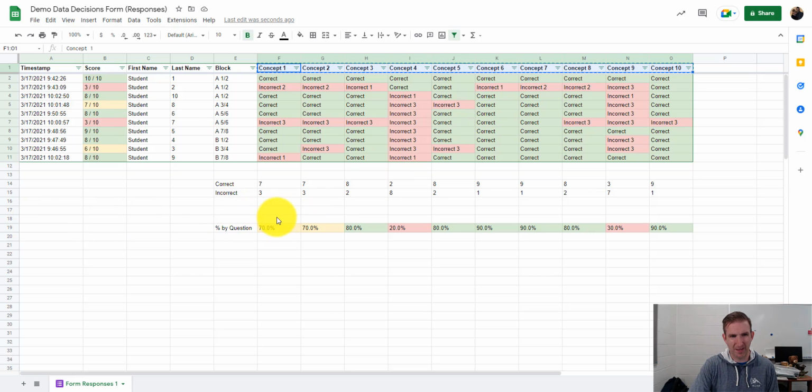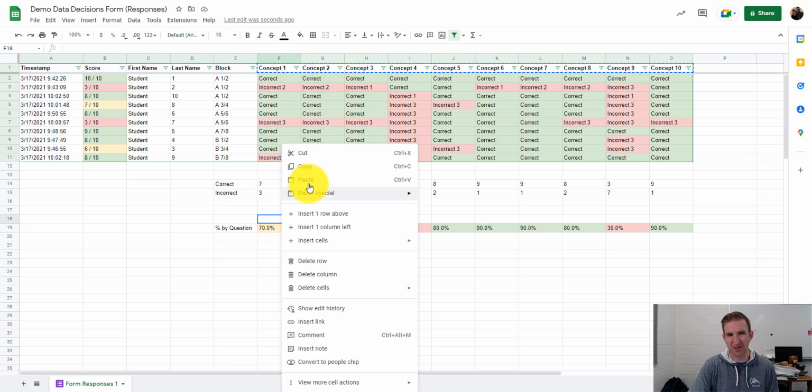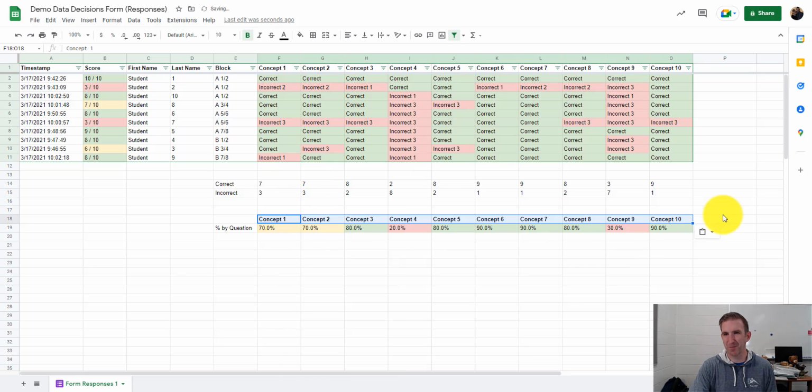I'm going to go ahead and right above my first question percent, I'm going to select that cell and then right click and hit paste or Control V. And now I have some headers that will go there. The reason why I'm doing this is it's going to make it really easy to see in your chart which question is which.